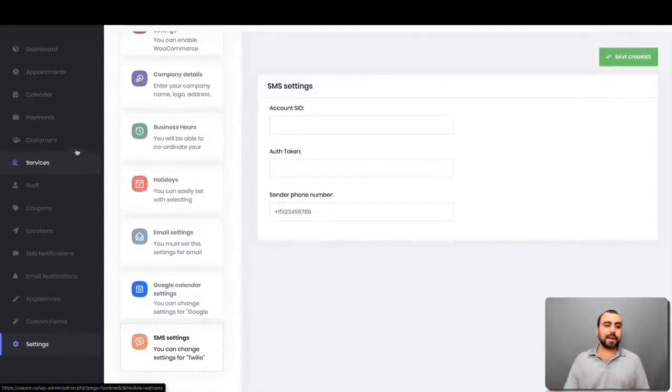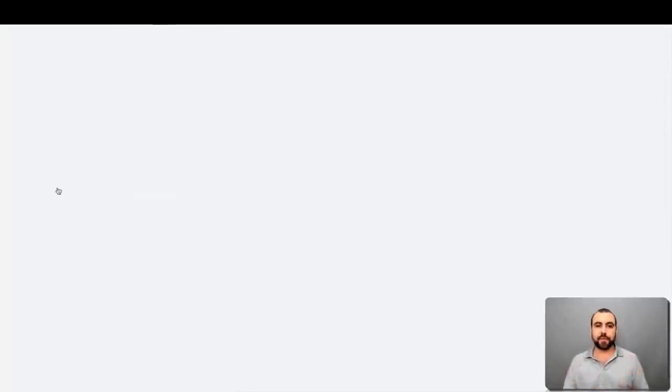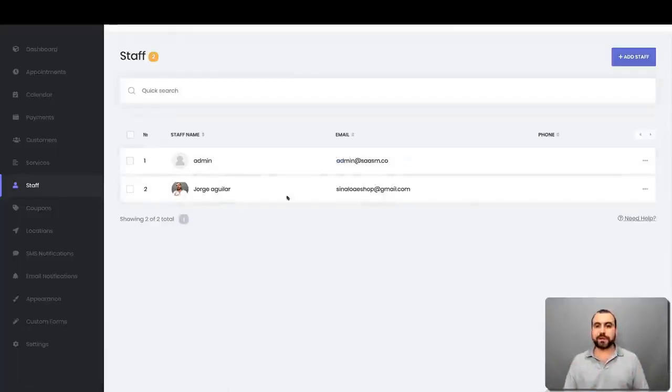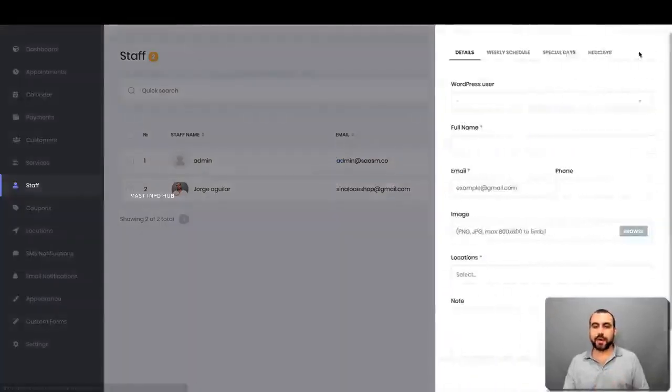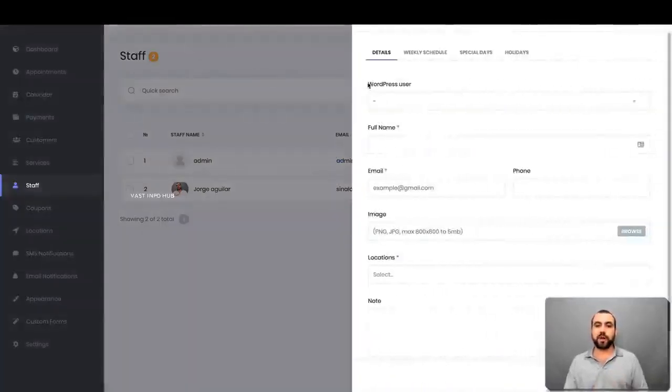All right, now let's head on over to the good part. First thing I recommend is that you head on over to staff. Add your staff members first, right? Let's wait for that. Okay, here's my staff members. You can add a brand new one right here. So these staff members are going to be pulled from the WordPress users. So create as many as you need. Full name, email, phone, image, location, and note.